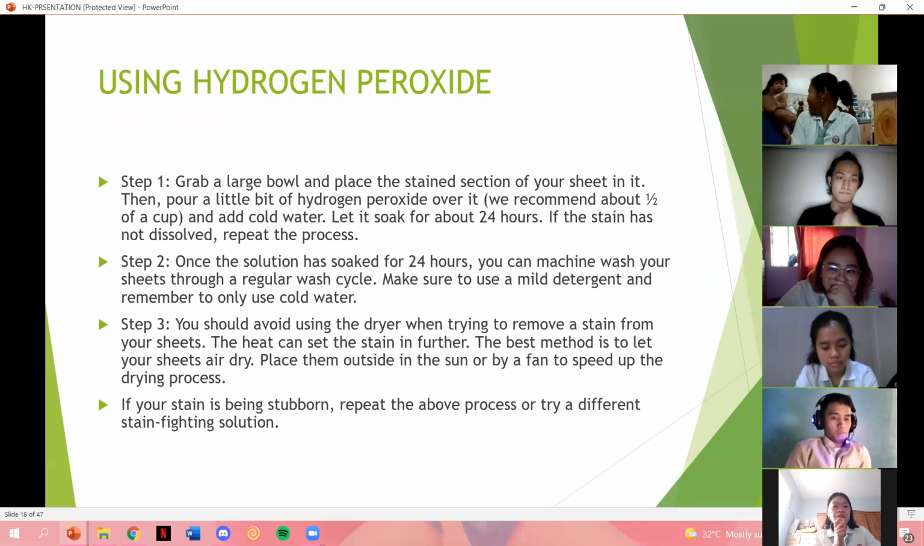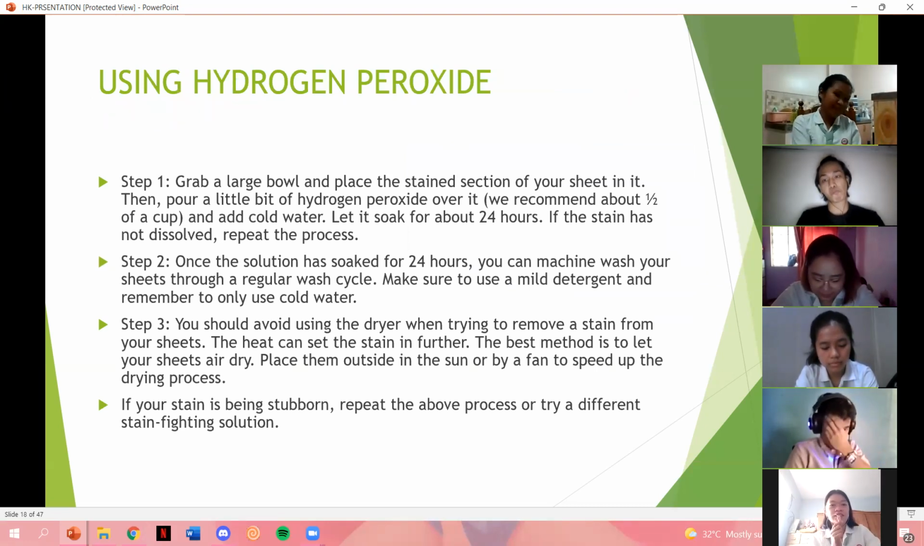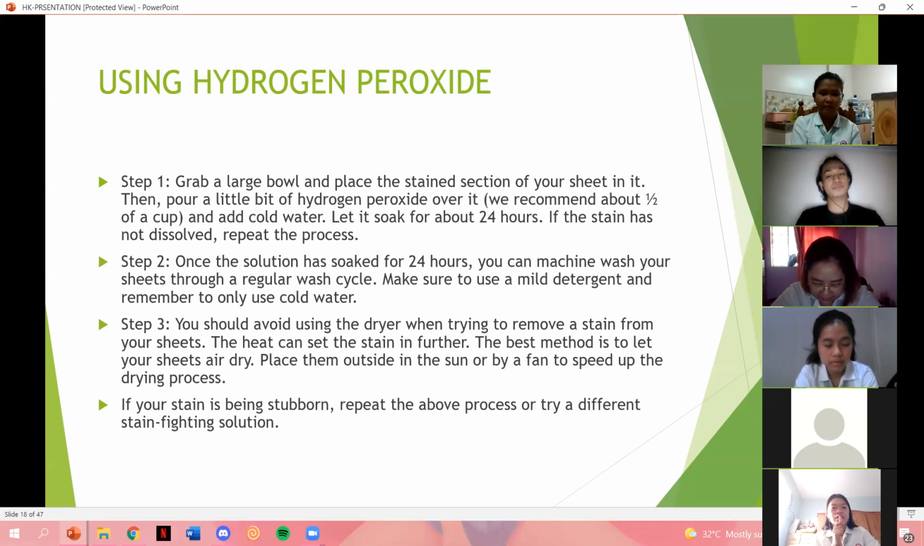Using hydrogen peroxide. Step 1, grab a large bowl and place the stain section of your sheet in it. Then pour a little bit of hydrogen peroxide over it. We recommend about 1/2 cup and add cold water. Let it soak about 24 hours. If the stain has not dissolved, repeat the process.